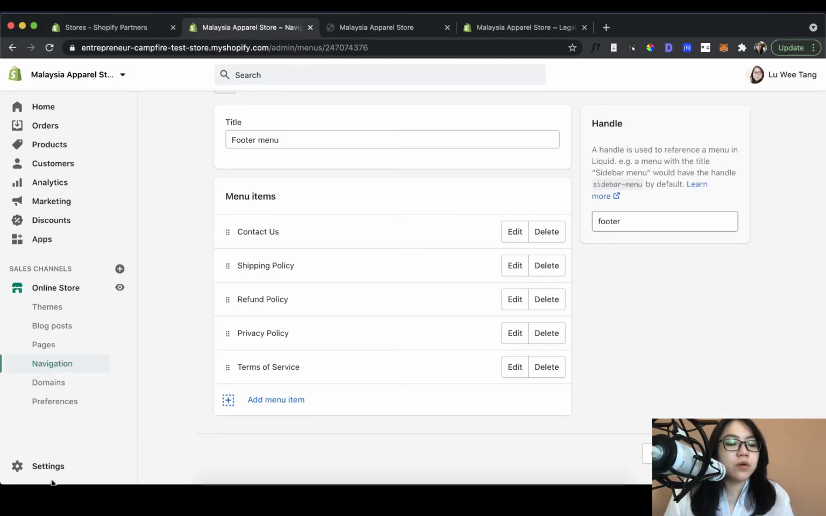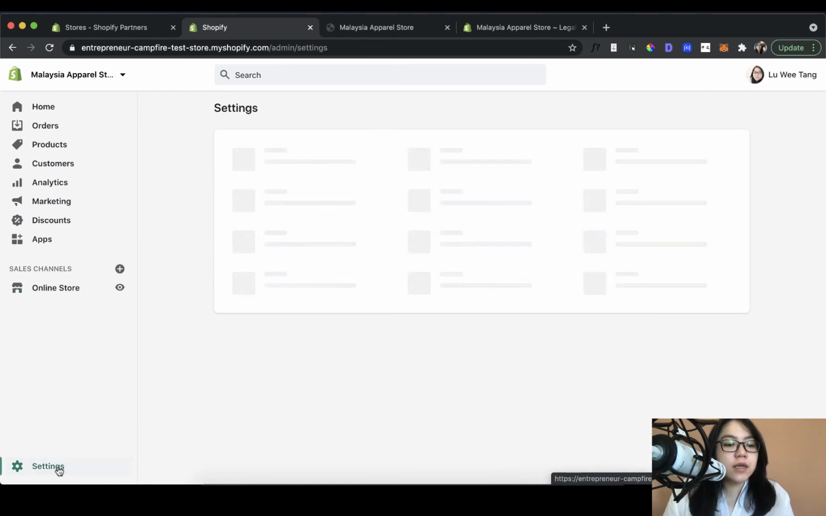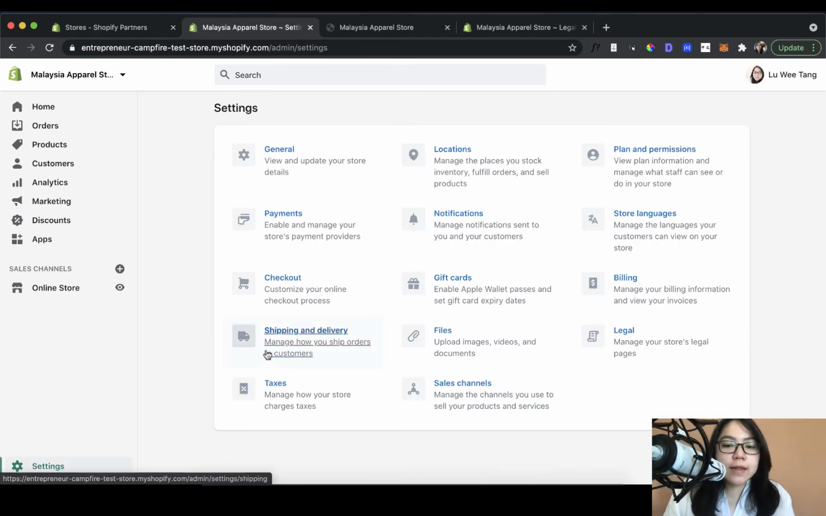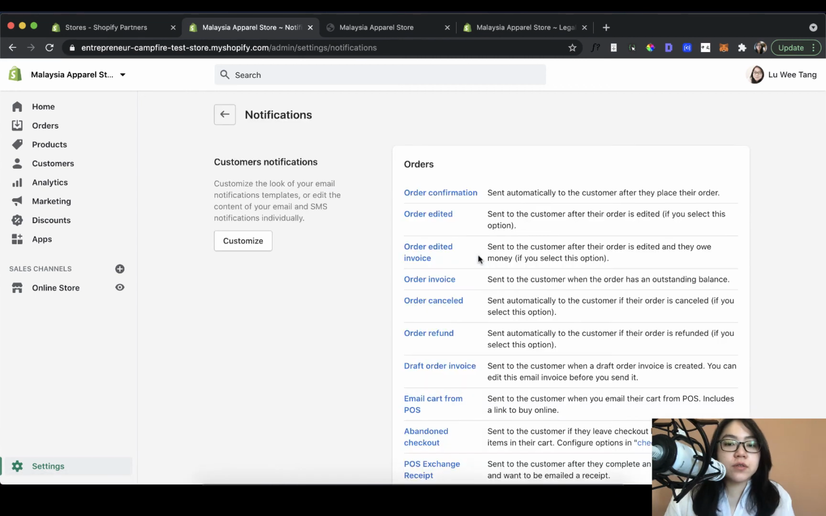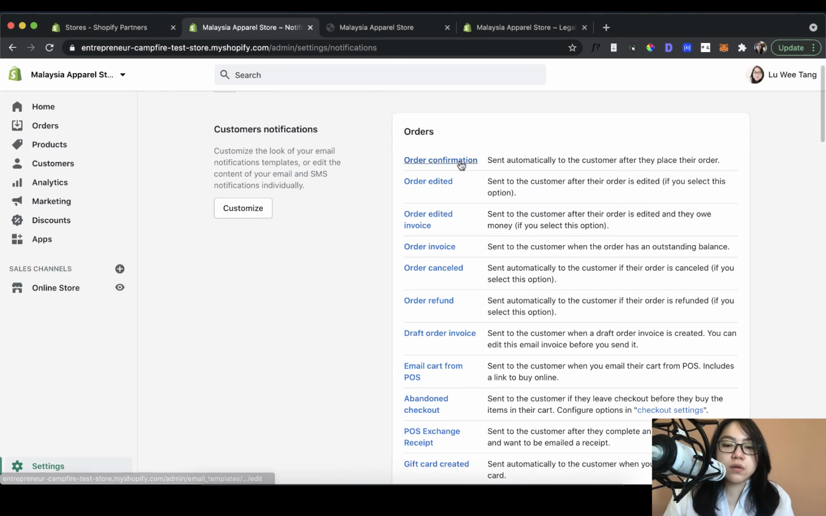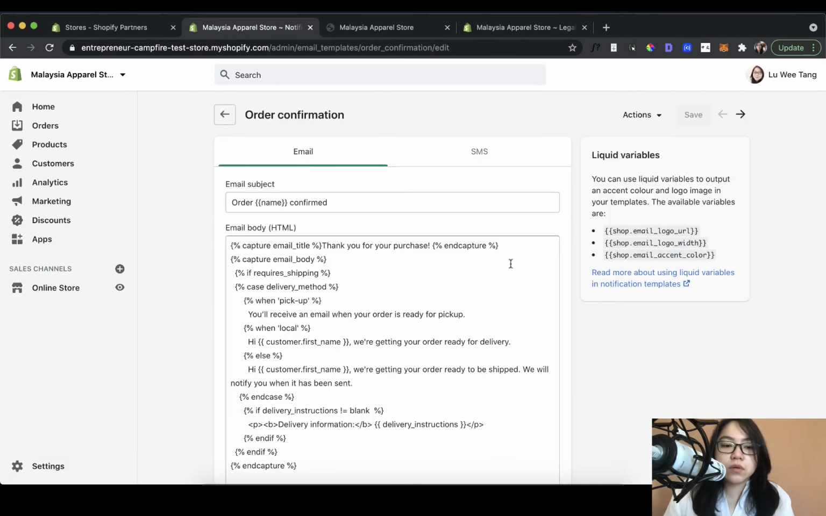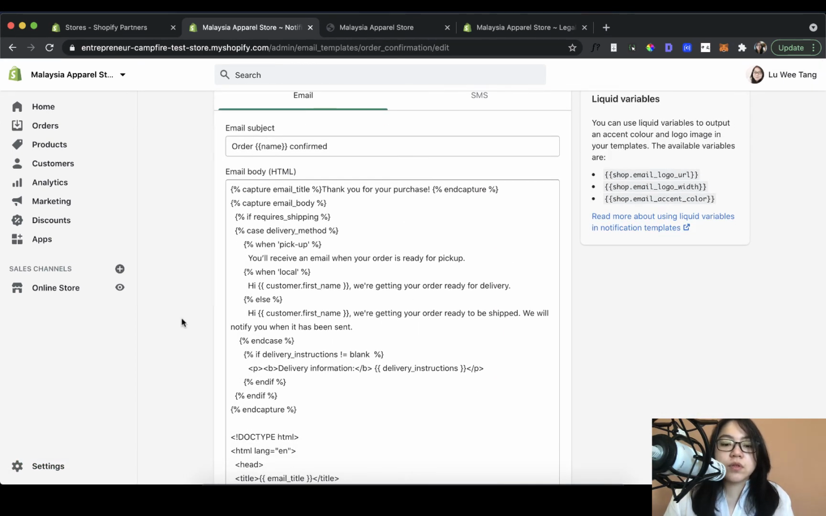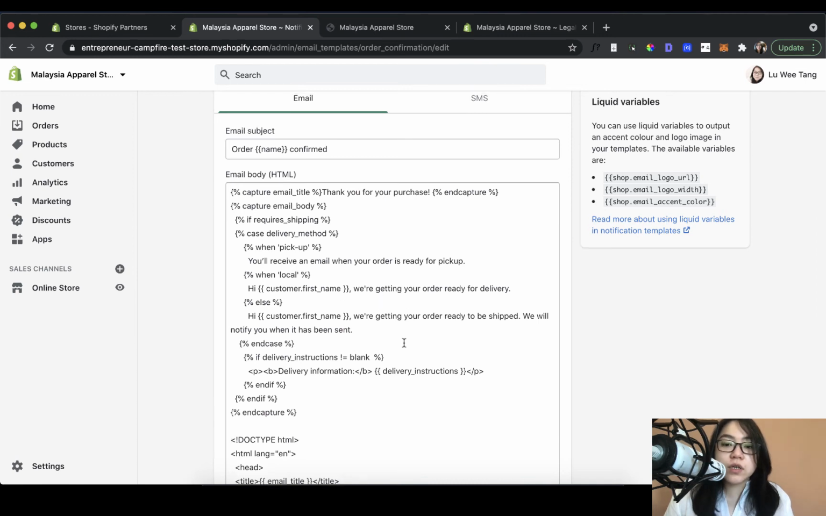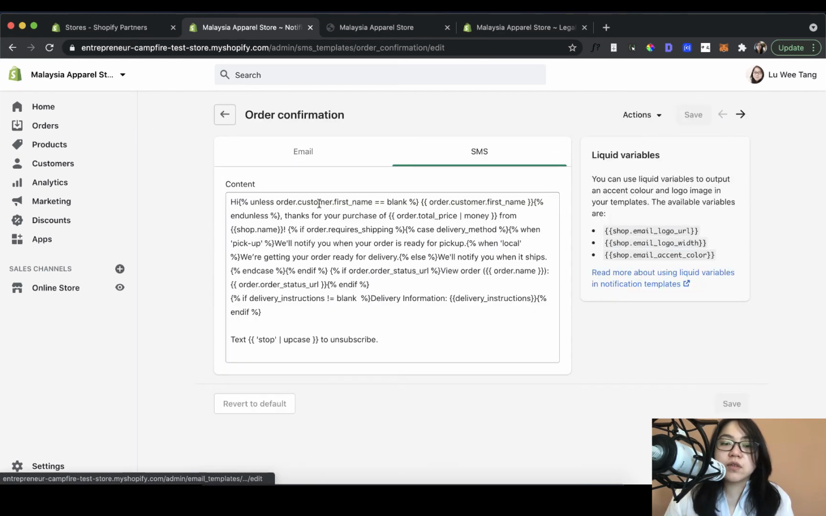Okay, so you want to go to settings, and then go to notifications. Here is where you can take a look at how emails are sent based on actions that your customers take, actions that you take. For example, your order is confirmed. This is where you can customize your email or even your SMS if you're using SMS.